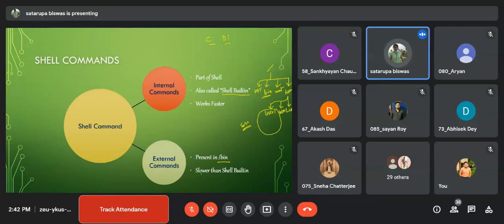So these are slower than shell built-in. Shell built-in are faster because they are readily available. External commands are a bit slower because they are not present in the shell. They need to be loaded and then executed, so they are a little bit slower. Apart from these internal and external commands, which are readily available at the time of loading the operating system, we have a third category as well, that is the user defined commands.